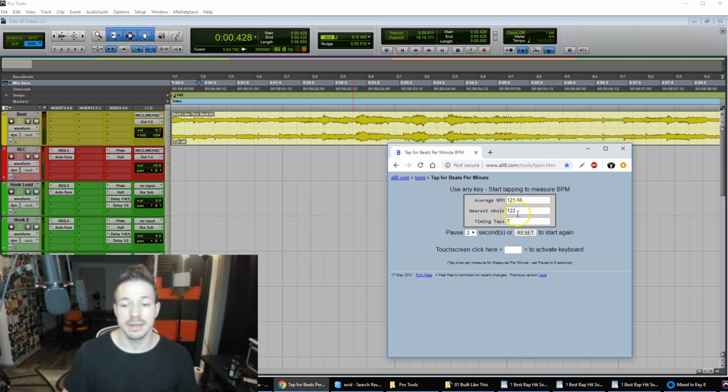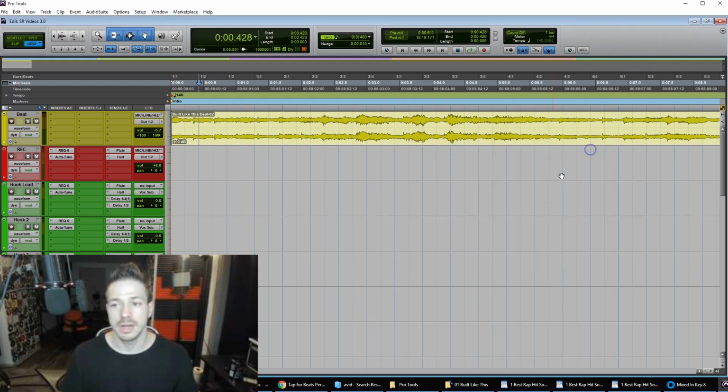And then when you're done, I usually tend to do 16 taps. Well, I only did 7 there, but let's say that the tempo was 122. We can then set the tempo here to 122, and you'll actually watch the grid change. But first off, I'm going to show you the other tool that I use that makes my job way easier.